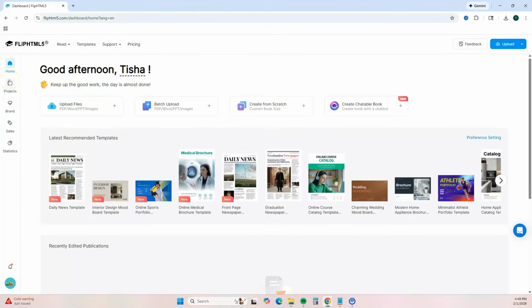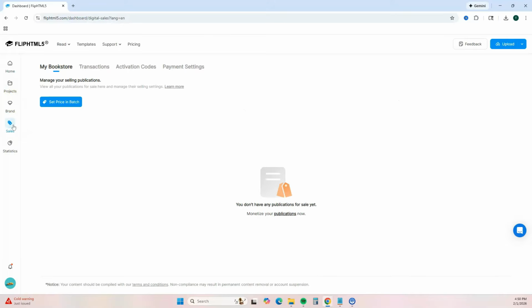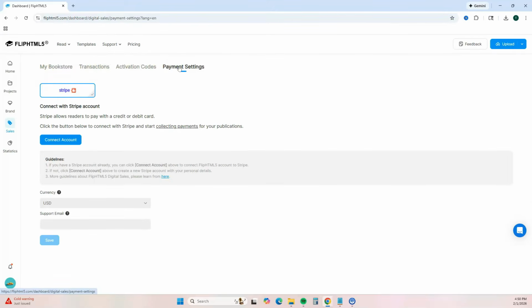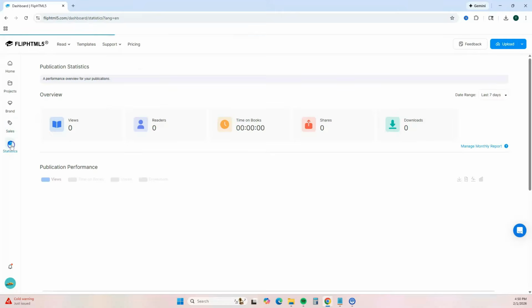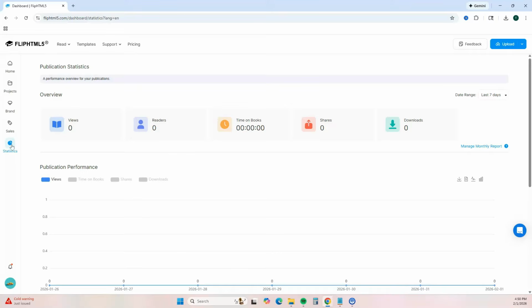You have a project area, so this is where all of your projects will be housed. Your brand area, so if you want to add a custom domain or your logo, you can upload that information here. Sales, you will be able to see your sales because with the Flip HTML platform, you can monetize your PDFs and sell them directly from the platform. If you choose to do so, you will need to make sure you go to payment settings and connect your Stripe account so you're able to receive payments. And then your statistics area is basically just going to show you your analytics.